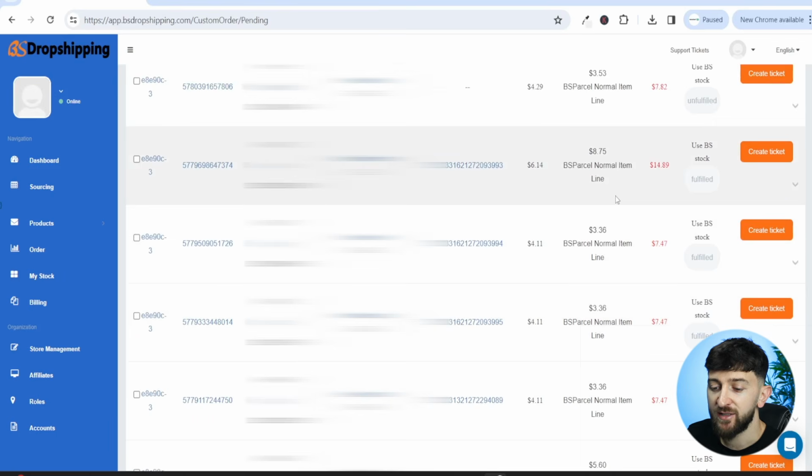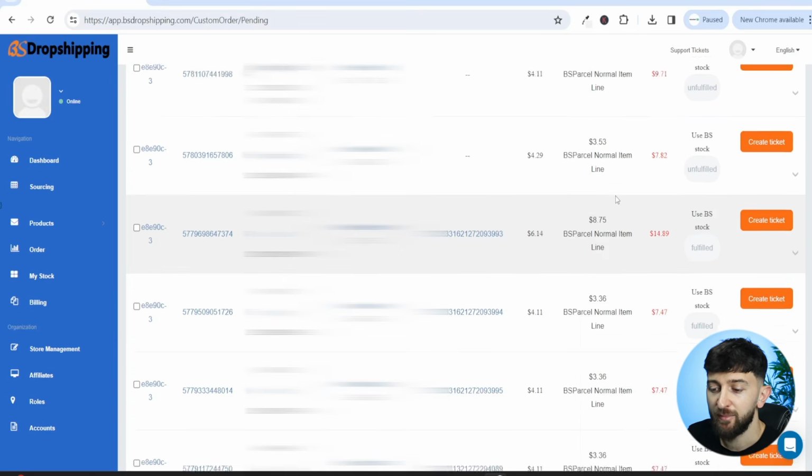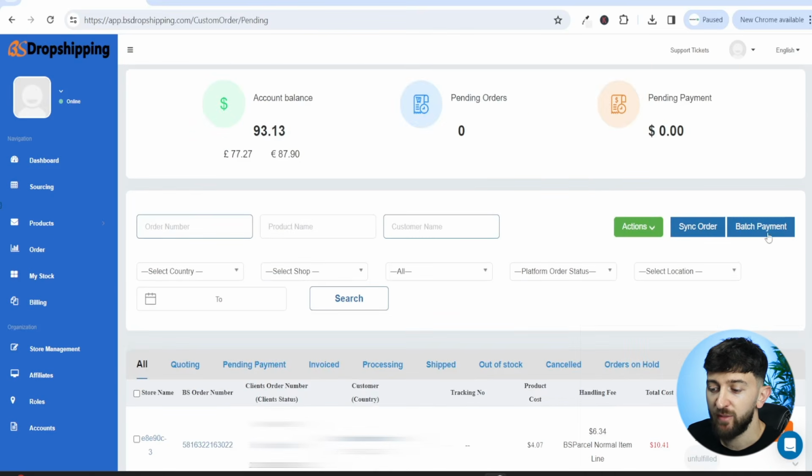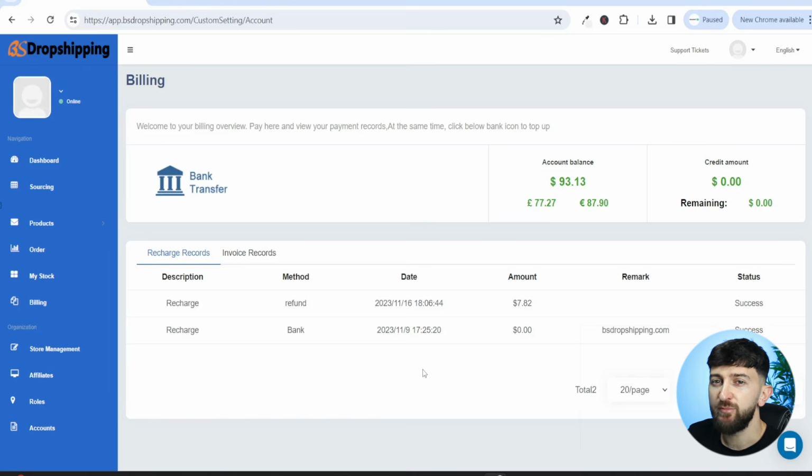They will go and add all of the tracking numbers to your Shopify store. So all of those tracking numbers will get sent out to your customers automatically. And you can always go and make a batch payment for all of your orders at once. If we come over to billing, from billing, you can simply make a bank transfer to your BS Dropshipping account.